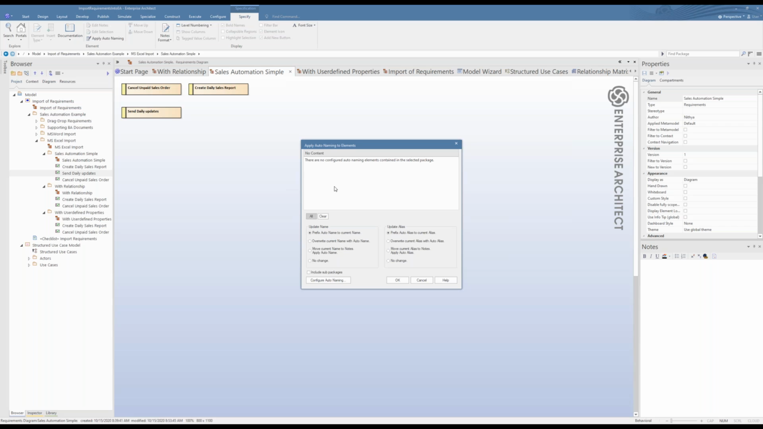It took 2 seconds. Basically that's all you have to do. You click on apply auto naming, which is in the specification view, specify section of the menu. Go in there, apply auto naming, then prefix auto name to current name, and then configure auto naming.